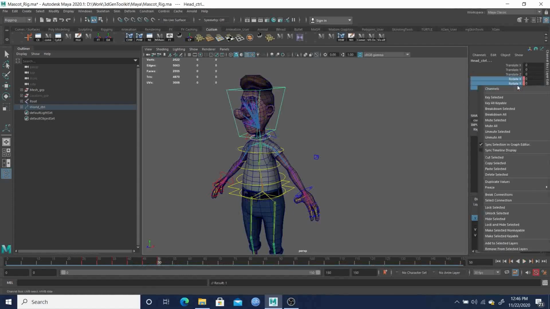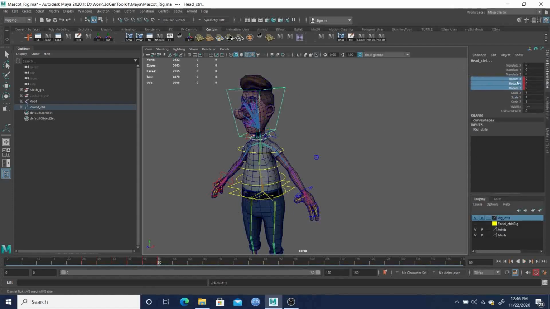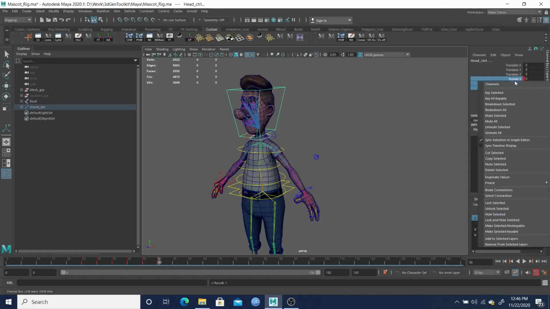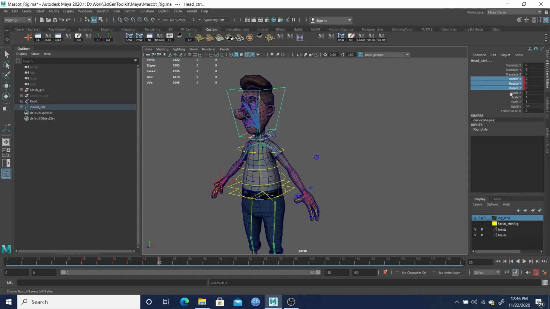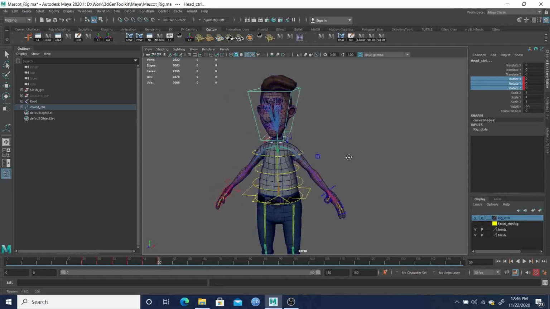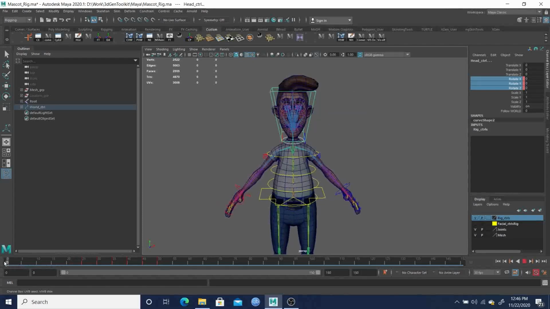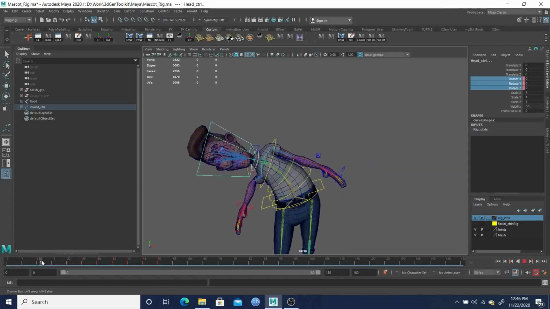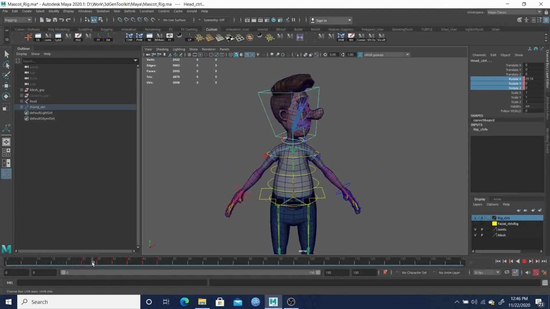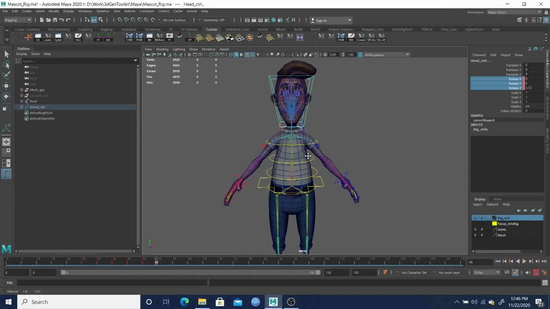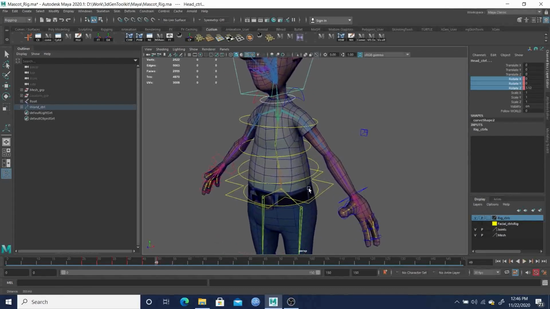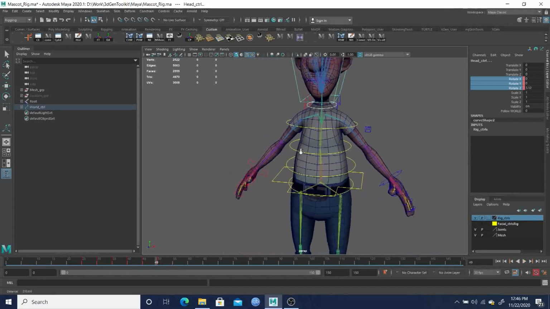Alright. And I'll just do a key selected. So I'm just selecting those with my left mouse, and then if you right click and say key selected, it will put a key on there. And so just kind of looking through here, so left, back, forward. This is basically just a range of motion just to kind of look and see what our skinning work looks like.